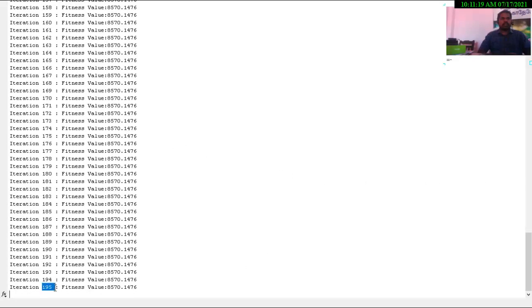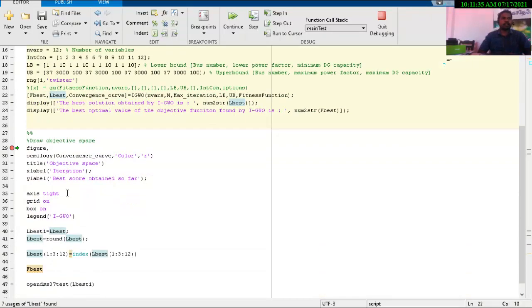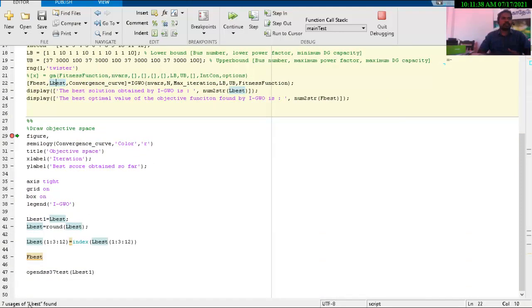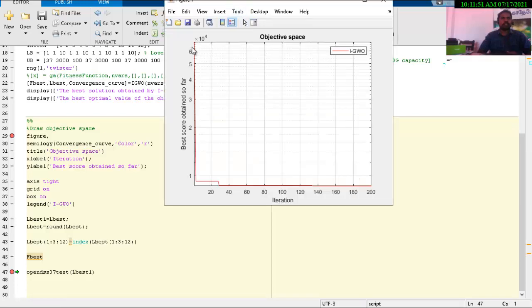Now it's at 195 iterations. After 200 iterations the value is only 8570, a very minimum value. From that minimum value we get the optimal parameters, the best solution, that means the optimal value. If you'd like to see the convergence curve, it's a graph showing up to 200 iterations. Initially the cost is very high, but after 200 iterations the cost is minimum.